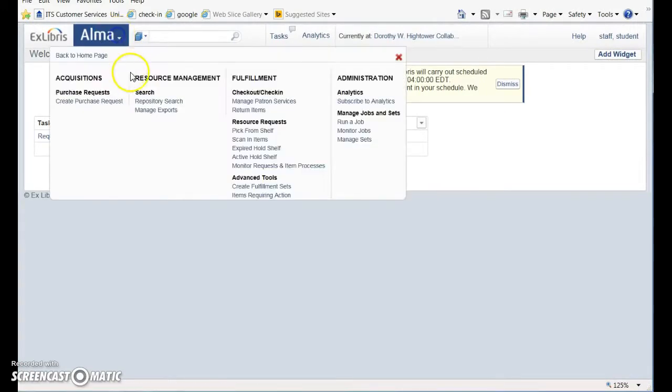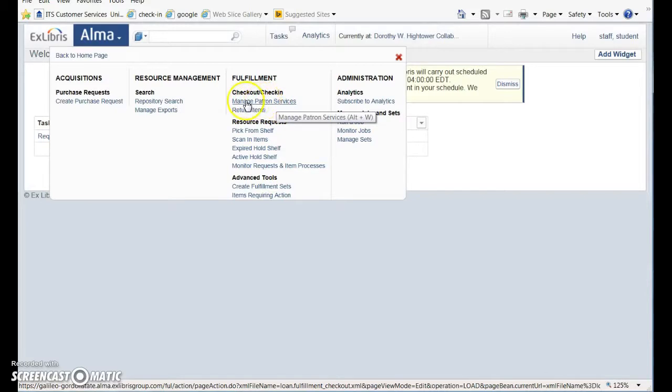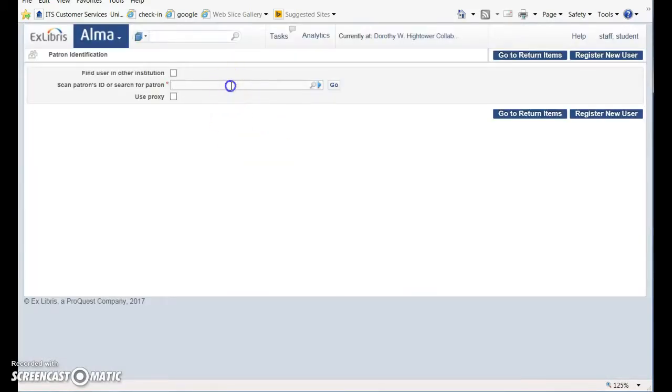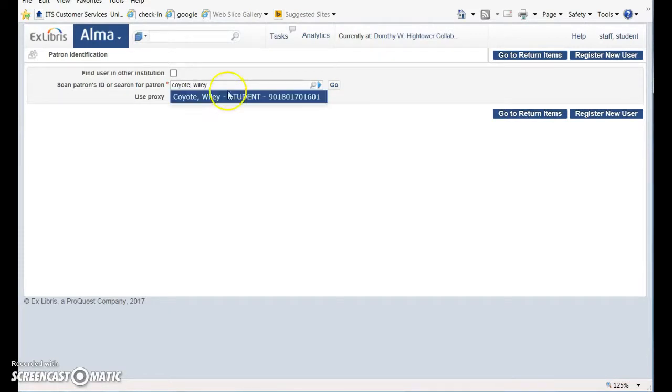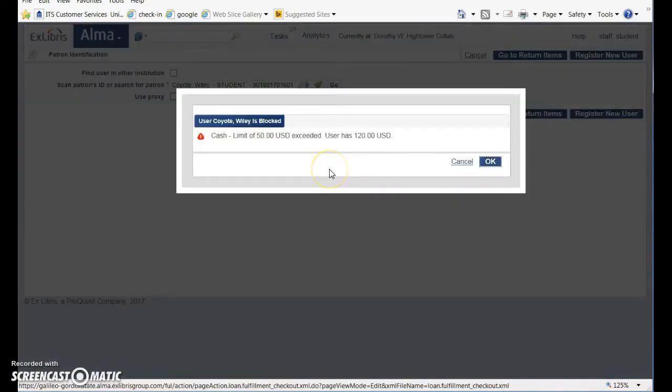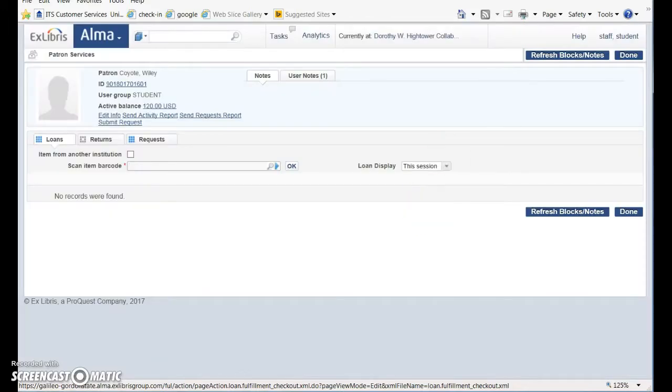They're going to have access to the checkout check-in menu. And so, for example, if you click on Manage Patron Services, they'll be able to pull up a patron record, and we'll pull up Wile E. Coyote, and they'll see that Wile E. Coyote has a block on their account. Now what they can do if they're logged on as a student is click OK, and they'll be able to see what the user has on loan.